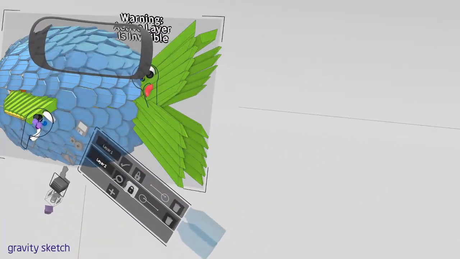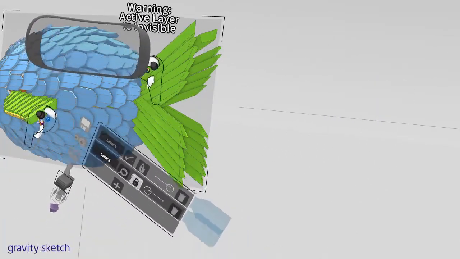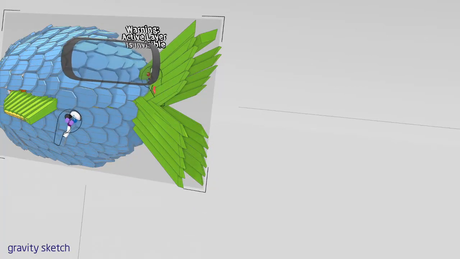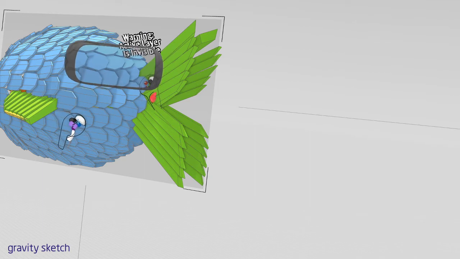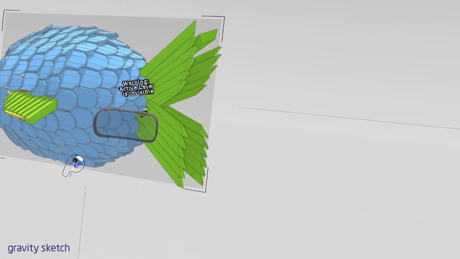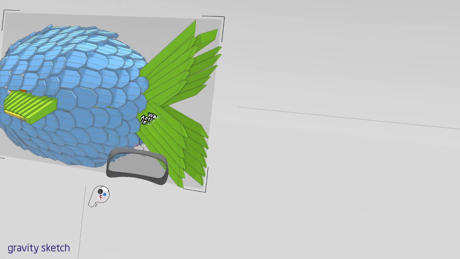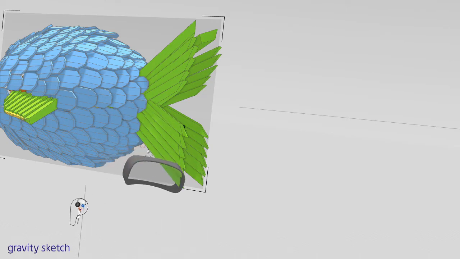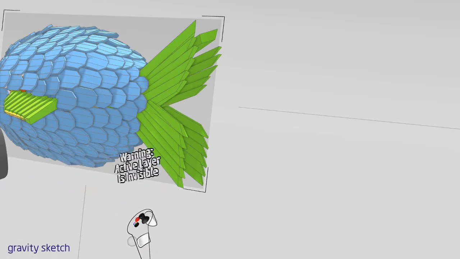So what do you call these things in English? These blue things? Scales, right? Scales? Yeah. Fish scales. That sounds right. Okay.